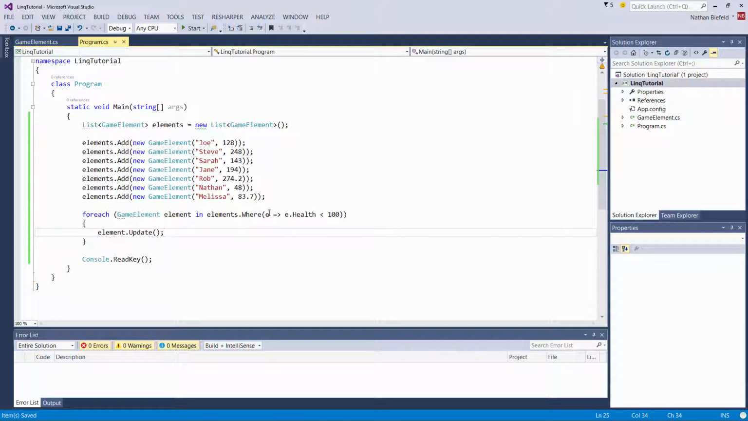Alright, so this is a predicate, and we're assigning an entity, and we're calling it e here. And internally in this predicate, we can reference e.Health, we can get e.Name, we can filter all the names by Joe or all the names that start with J. We can do all sorts of things. So here it's going to limit our elements list where entity.Health is less than 100.